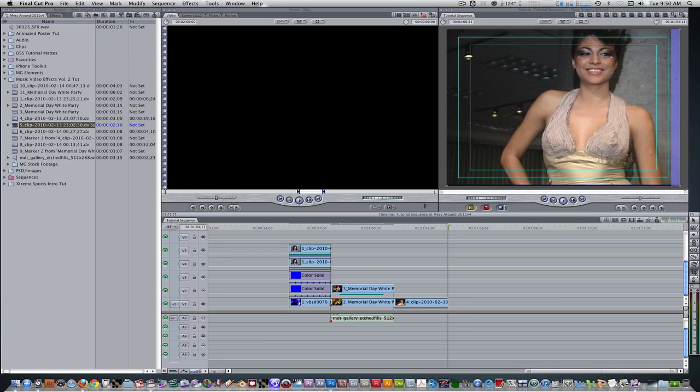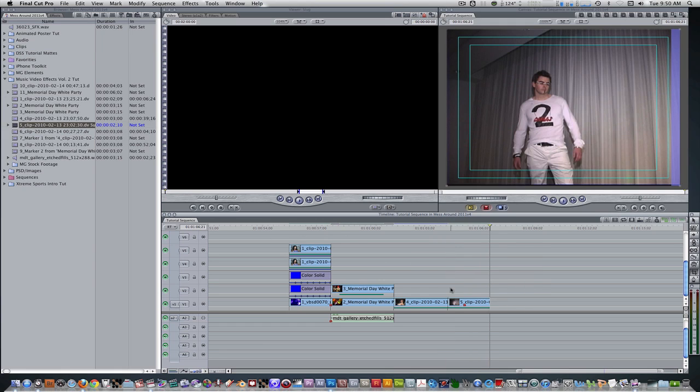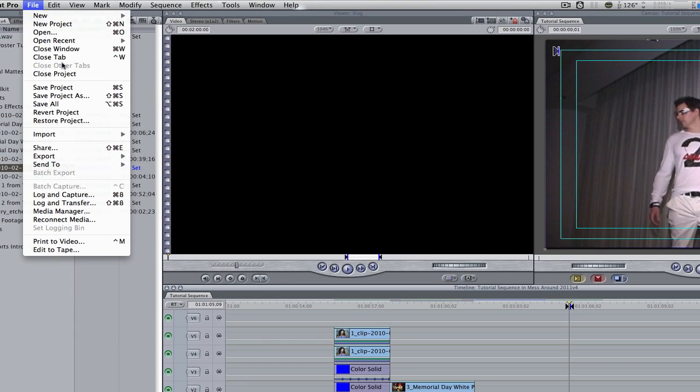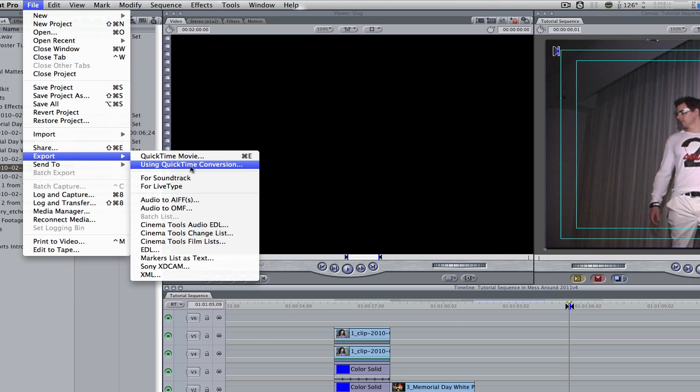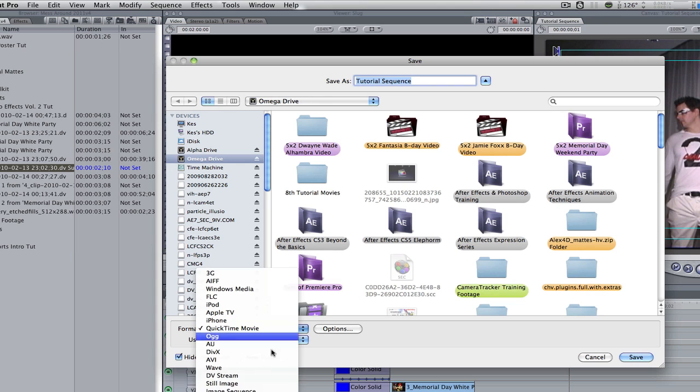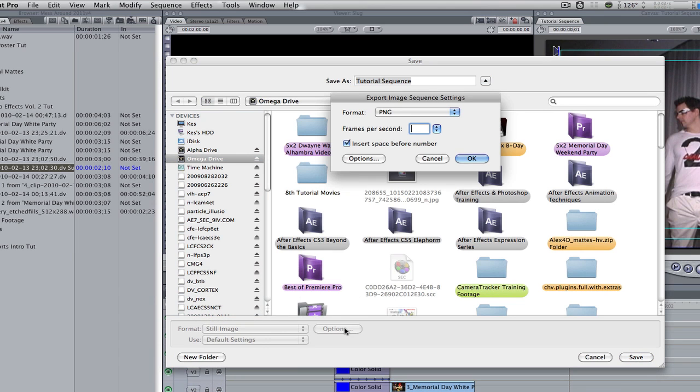Drag the clip you want to use into your timeline. Find a moment in your footage where the subject is standing still. Set an in and out point for 1 frame. Go to File, Export, using QuickTime Conversion. Change the format from QuickTime Movie to Still Image. Go to your Options tab, change the format to either PNG, TIFF, or PICT, and hit OK, and save it.